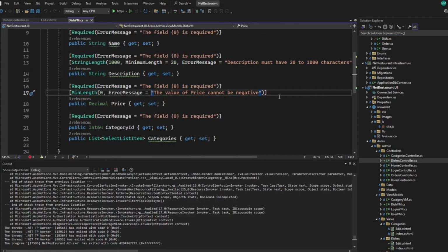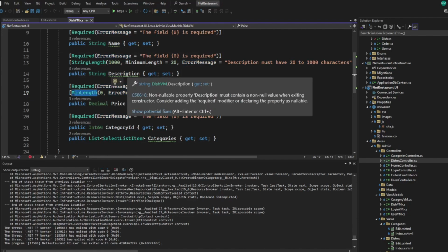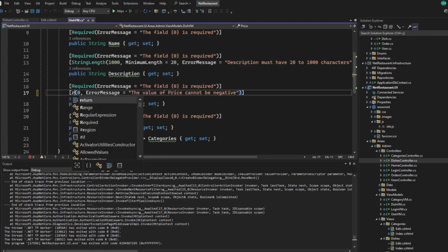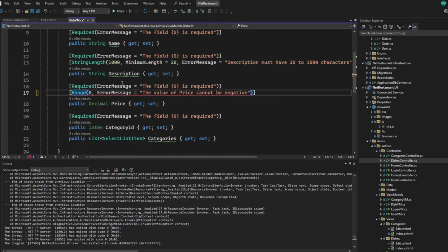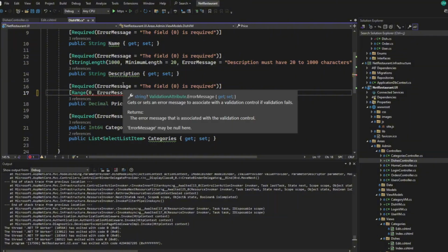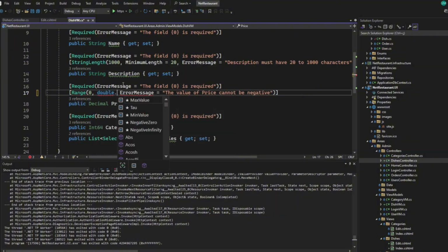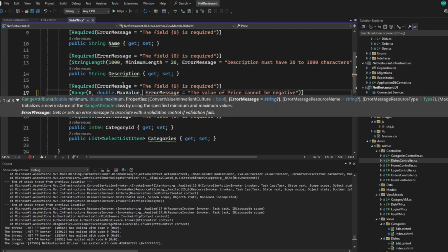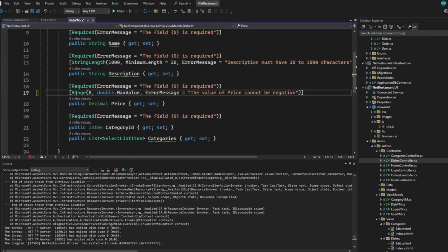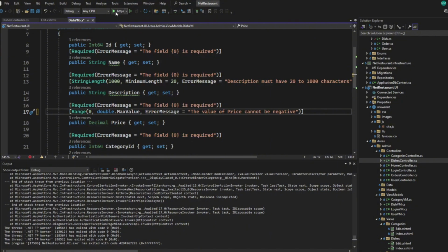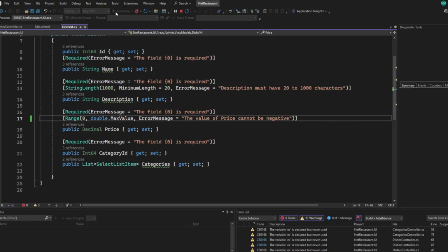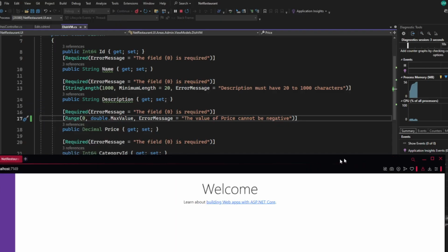I'm sorry, I used the wrong annotation here. I used the min length, that is for an array or a list. I mean range. And let's say double max value and the error message. This range will say the min length is 0, the max length is the max length of a decimal, and the error message will be the same. My bad. I will put a note so you can fix it before me.